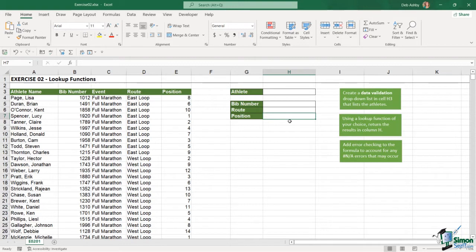And the final thing I'd like you to do is just add some error checking into your formula. So it might be that you add IFERROR, or maybe you add IFNA, just to make sure that if there is an error in this data, we're handling that error with a meaningful message. See how you get on with that, and if you want to see my answer, then please keep watching.